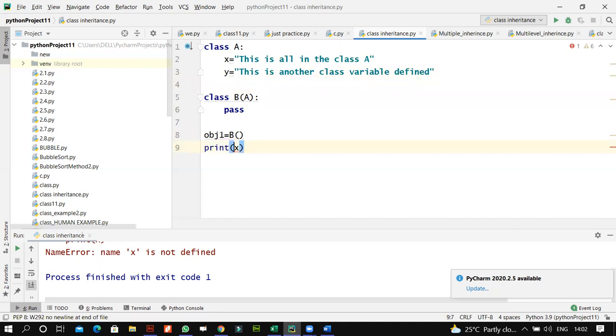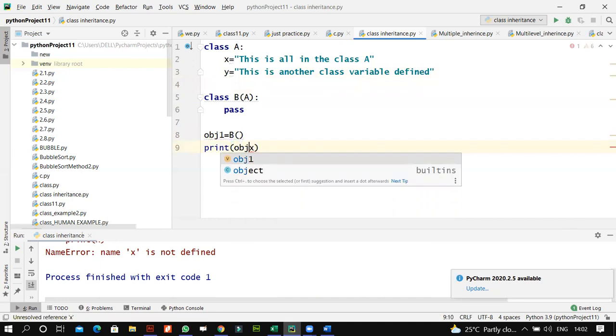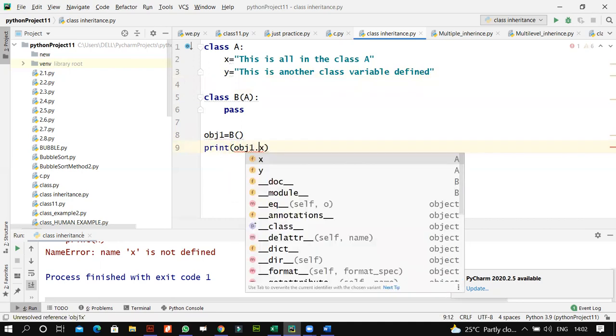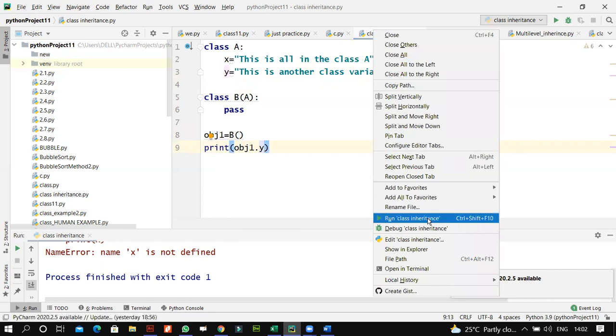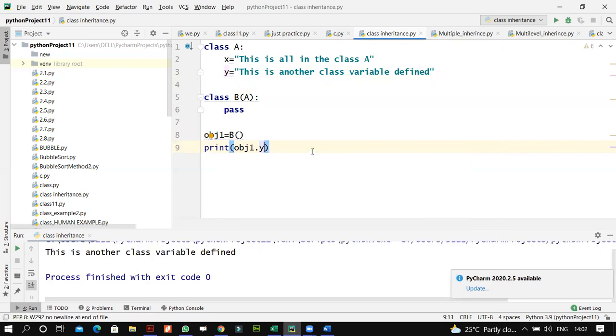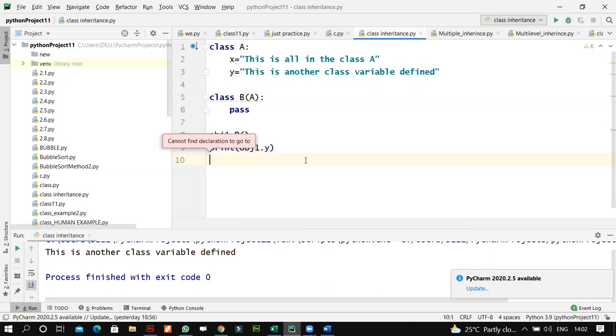So what you're saying is, if I write object one dot y, I don't get what you're saying, because if I don't write object one, it will obviously say that it's not defined. And if I write over here, obviously x.